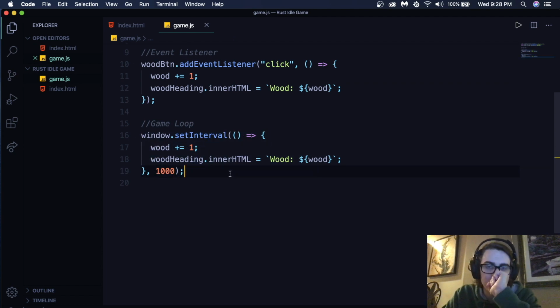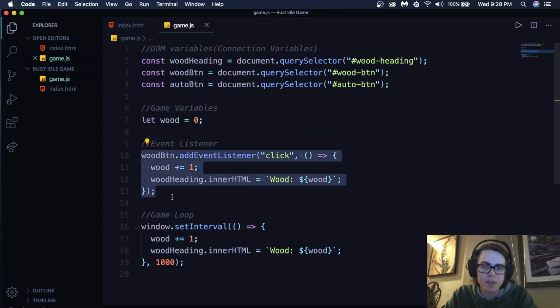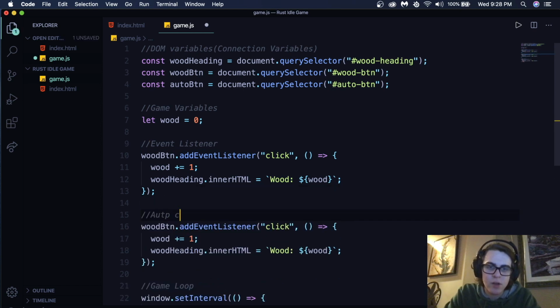And let's see. I guess let's make the button work. So I'm just going to copy this. A lot of copying. Let's comment that we're doing auto clicker purchase button.